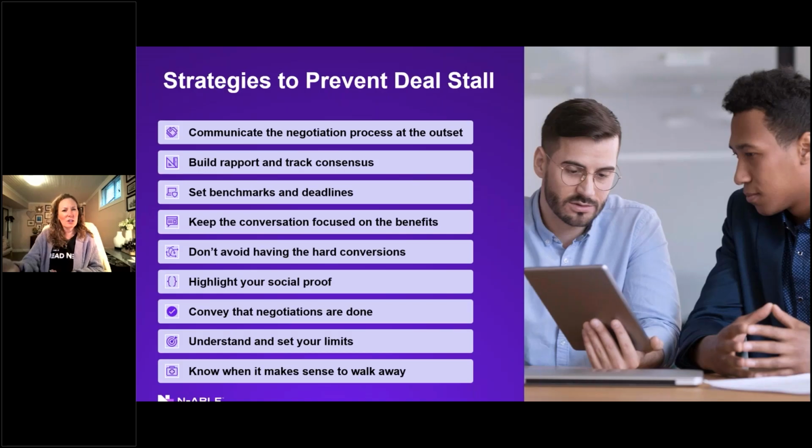Make sure that you get a good understanding of what they're looking for out of this meeting as well, because we don't want to make assumptions, right? We want to make sure that we are all on the same page, hopefully with the same goal, when we come into this meeting. Building rapport, tracking consensus by asking questions that reiterate what the other party is saying.